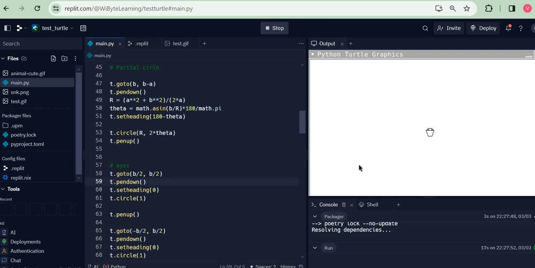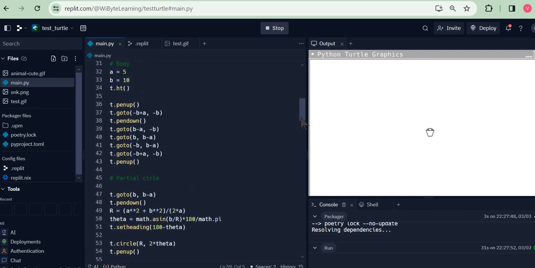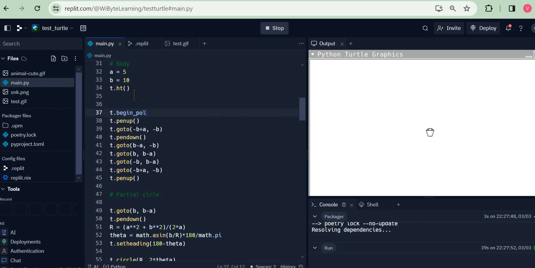Because remember, previously I had registered a polygon with a screen shape. I need to somehow register a shape which is now made of multiple polygons. It turns out that there is a way to record these polygons, and it's very simple. I start drawing the polygon somewhere here. So I tell the turtle, hey turtle, please start recording this. So I say t.begin_poly. It's like telling the turtle, I'm creating a polygon, please record this polygon for me.